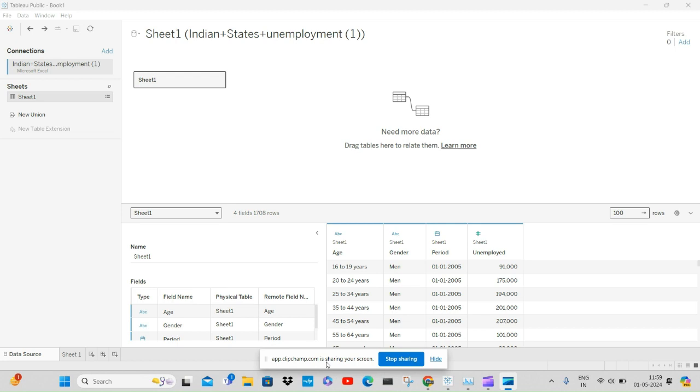So, in our previous video, we saw how Tableau uses intelligence to visualize the data and how to connect with the data source, what data sources are available in Tableau, what a bar chart is, and how we can differentiate the chart and make it more visible and more presentable.